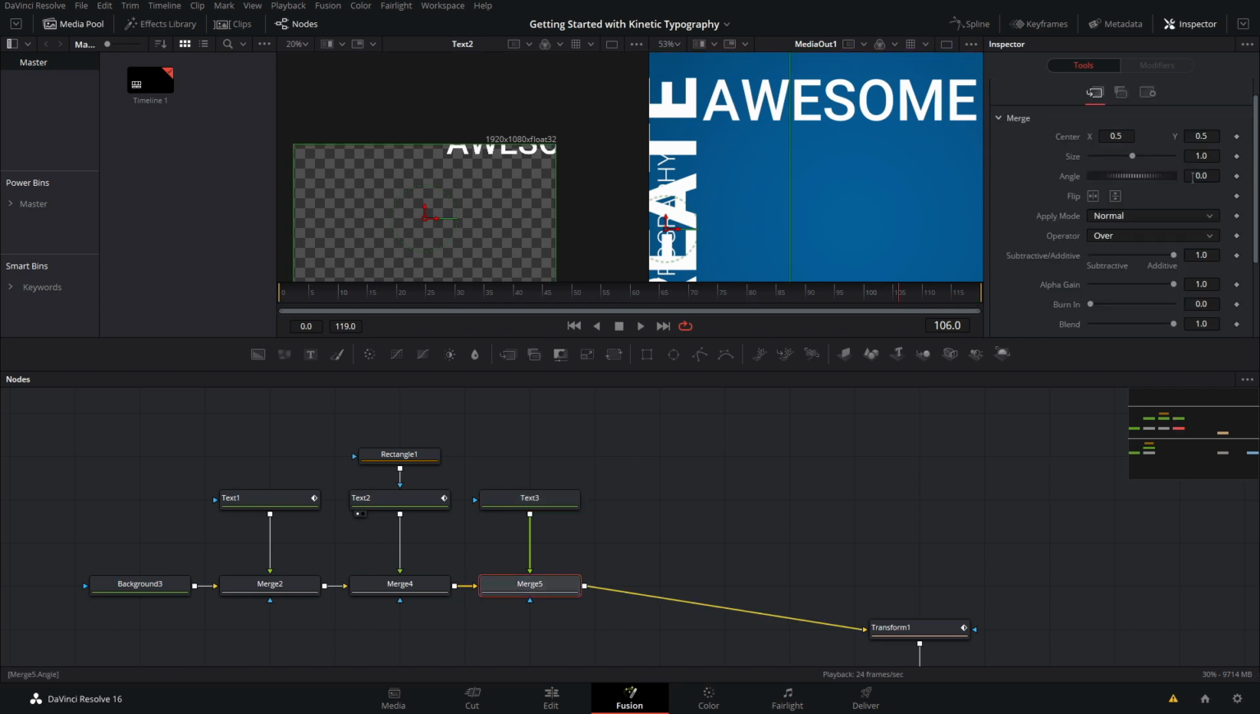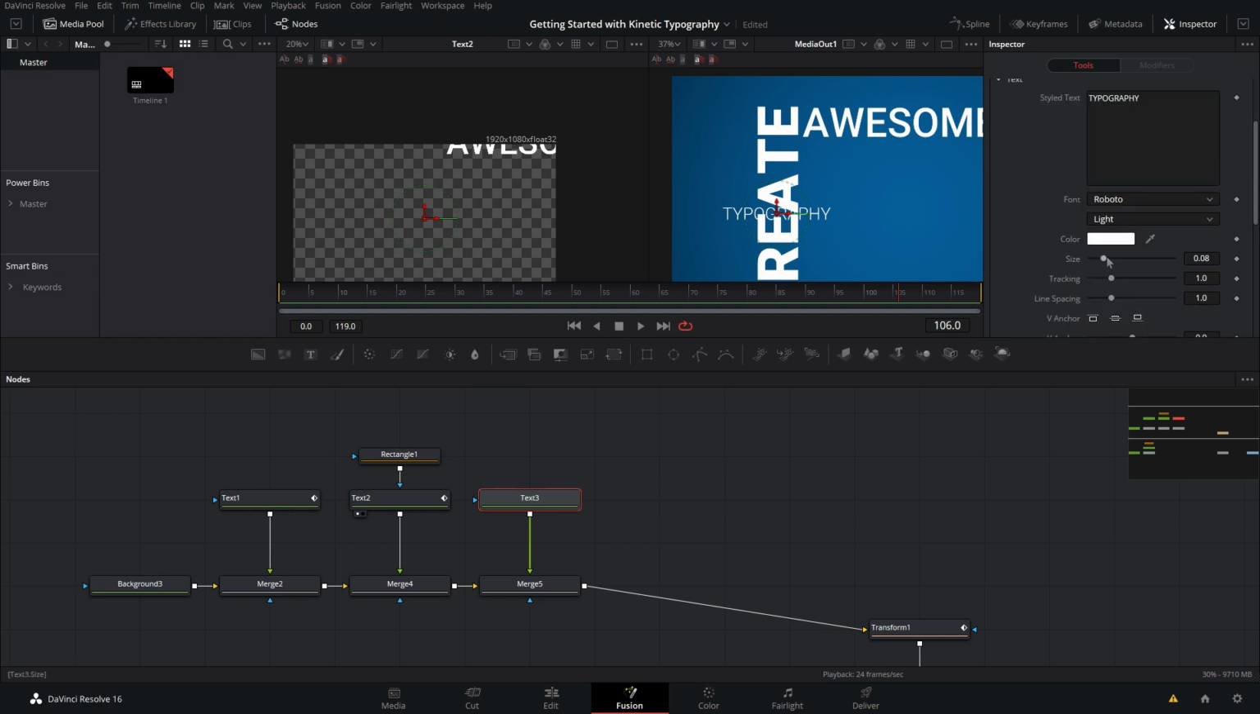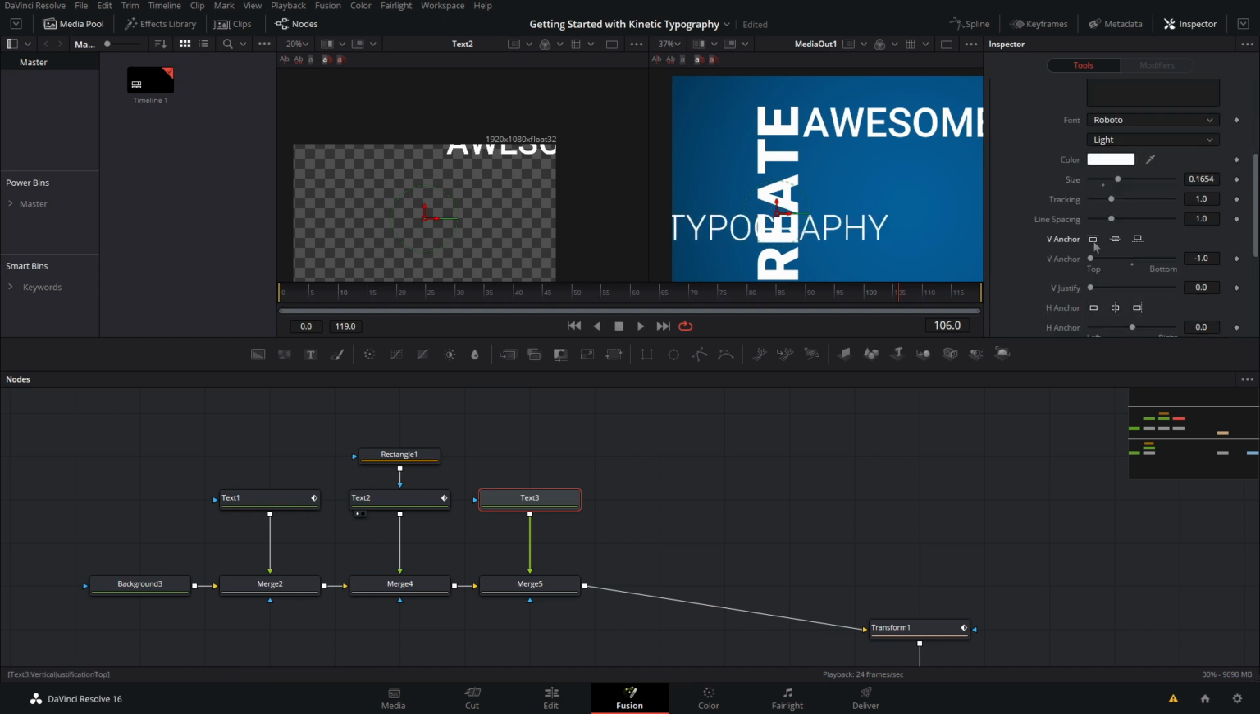Okay, and in the merge, we'll do -90 as usual. And then in the text, we'll come up and do all the sizing. Again, we can do the V anchor and the H anchor just to get it in the correct spot.